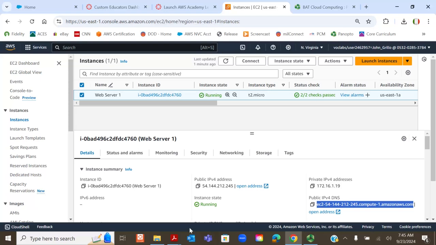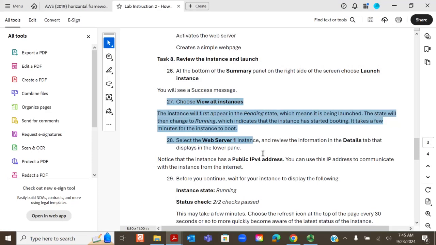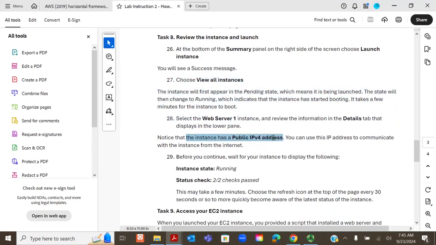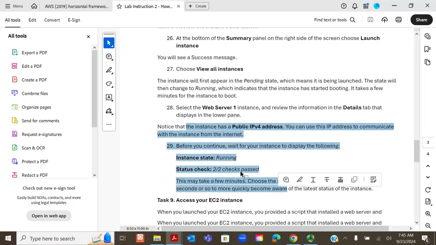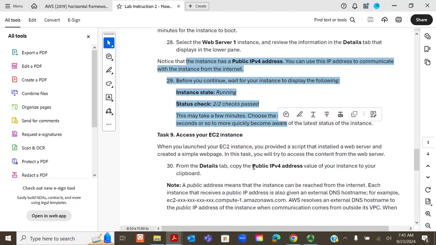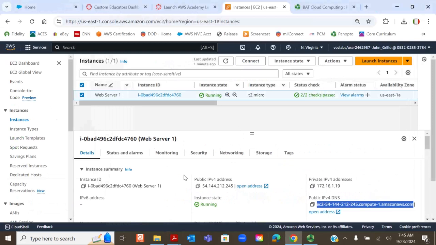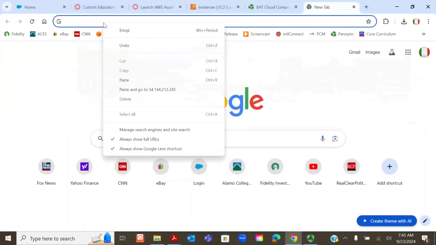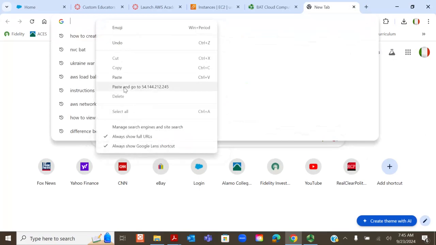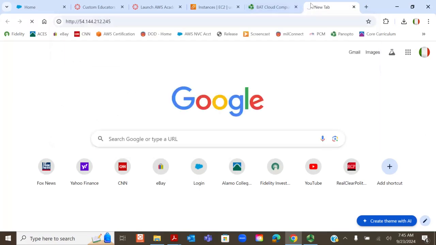We can verify that. So if we go back to the instructions and we say it has a public IP, okay, the status checks have passed. We're on step 30 right now: copy the public IPv4 address. So it's right here, not the private, the public. Click on it, and that copies it, right? You get that little notice. And then they probably want us to open a new browser tab, right click and paste it in. And we shouldn't be able to access it. It's just going to spin for quite some time without any access.